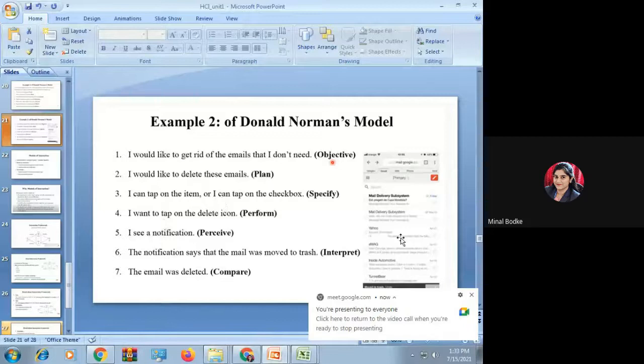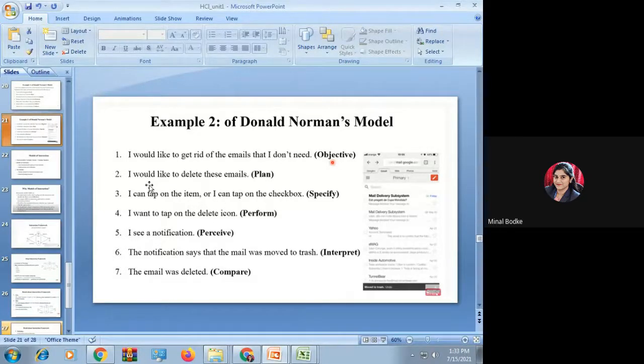See here. The plan is that I would like to delete the mails which you don't want. Then in specify, I can tap on the item, or I can tap on the checkbox of the mail which you want to delete. Performing means you are actually pressing the delete icon. Perceive means you'll see the notification, whether that mail is deleted. Interpret means the notification says that the mail was moved to trash, and compare means you check whether the mail is deleted or not. This is a simple, normal example.